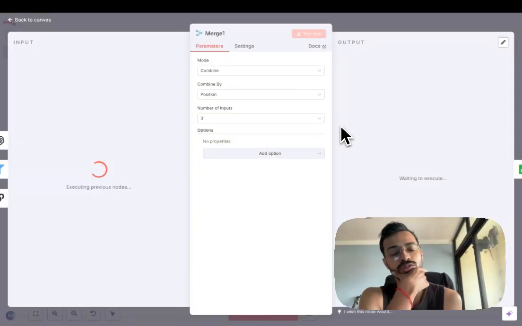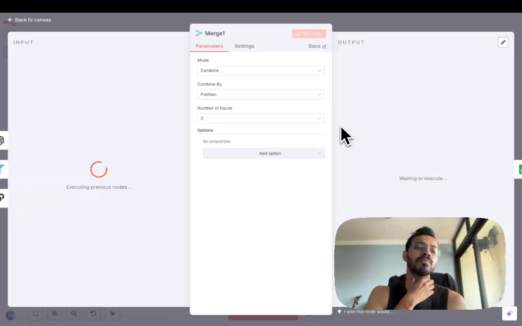Yeah, it's just executing the previous nodes. It's going to take a bit of time because there's a whole bunch of summarization happening, and there's multiple API calls being made. So yeah, I think it's going to take a bit of time, but it should give you an idea of what the merge nodes will look like.